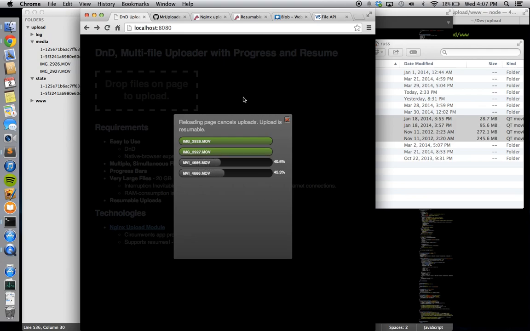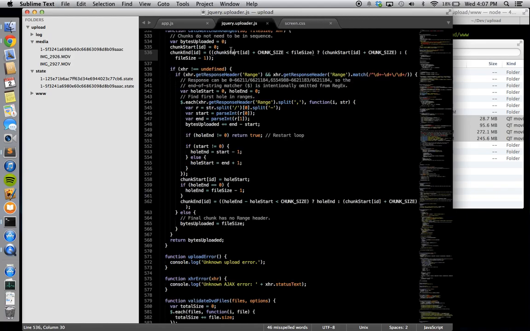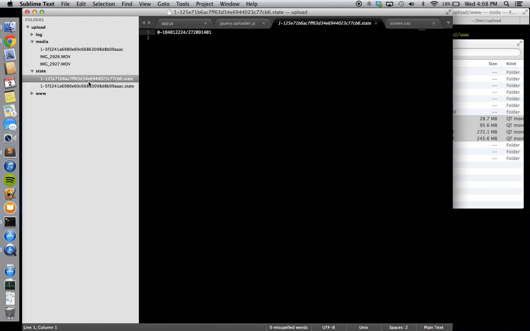I'm just going to refresh the browser to interrupt them. We saw a brief error appear in the progress bars, and now we have these partially uploaded files here, and these state files I was talking about, where you have a byte range of what was uploaded so far, a slash, and then the total expected bytes for the whole file.